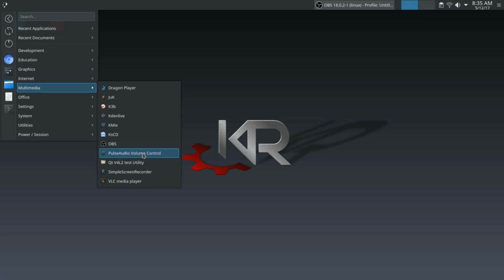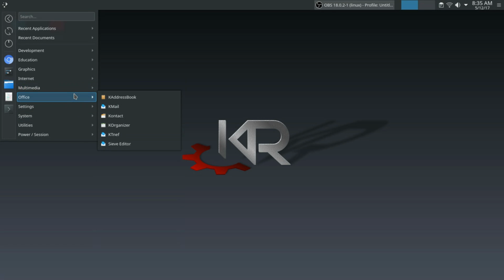Pulse Audio Volume Control was in place. I installed Simple Screen Recorder as well as VLC Media Player. And then under Office, you are not going to see LibreOffice pre-installed, but again, as you saw, one-click access for that. But what you do see is Kmail, Contact, and Korganizer, which is kind of the personal information suite, if you will. Not my favorite.